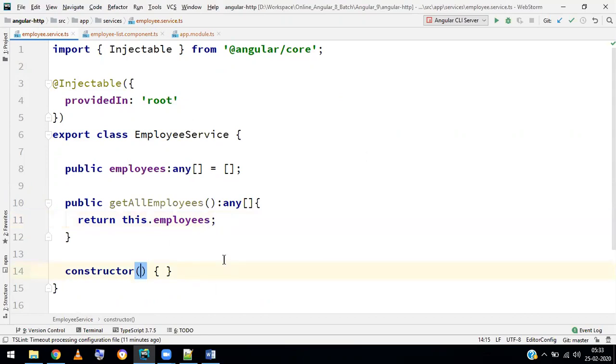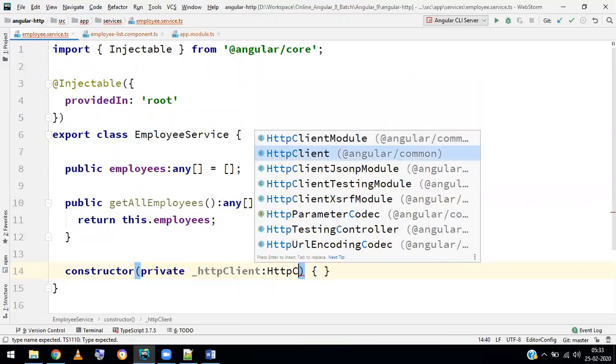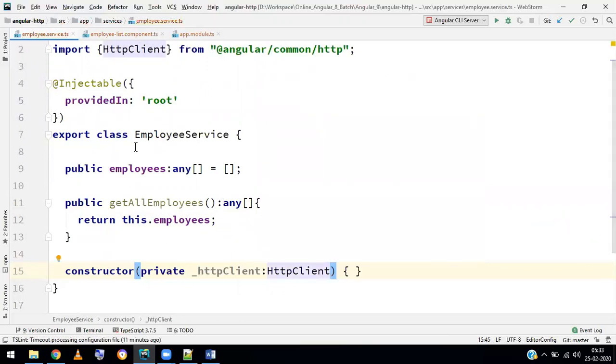I write private _httpClient of type HttpClient. Okay, so now my employee service is dependent on HTTP client. So using this HTTP client only, you can do the get request, post request, and all those.